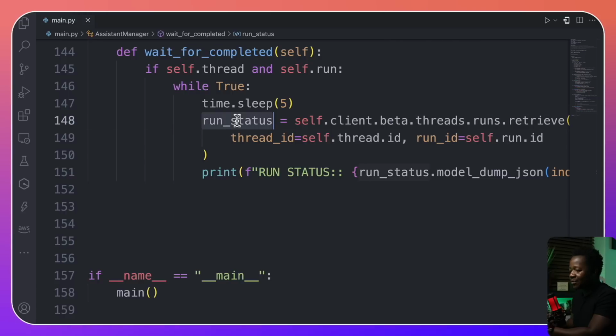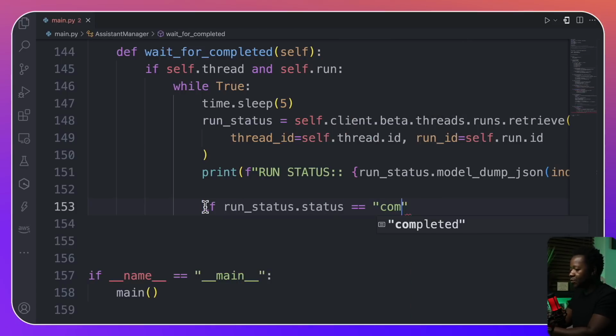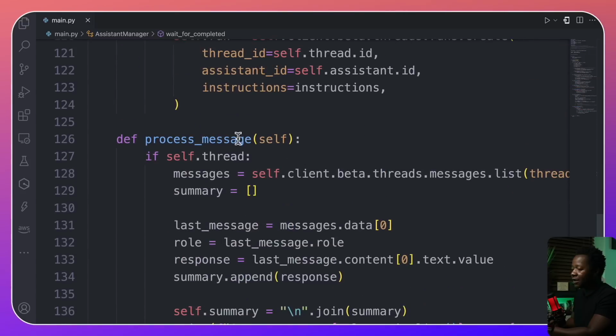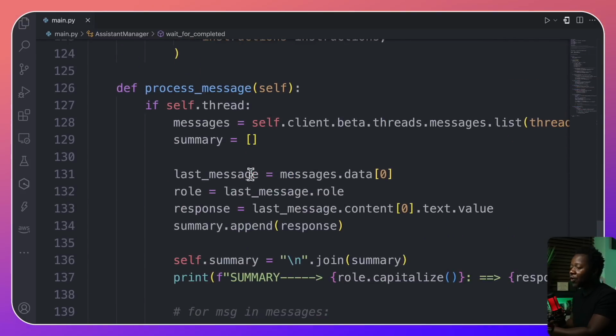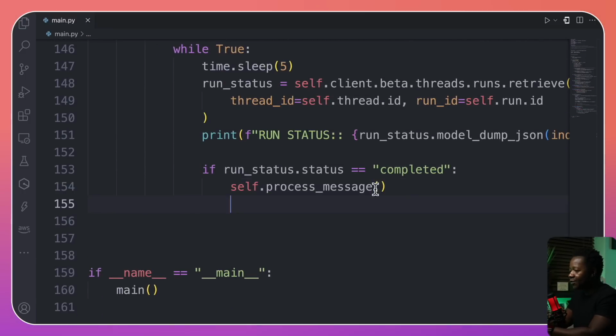Check the status, because remember the status has certain values that tell us where we are in the process of running these steps, right? So we want to check if, for instance, the status is completed or not. So I'm going to say if run_status.status is completed as such, and that's the case, then I'm going to say self.process_message, right? We're going to call our function or method that we created here, process_message, which will know how to process the messages, because that means the running is completed. We should have an answer, right? Which is good. Okay, so process_message is called, and then we're just going to go ahead and break.